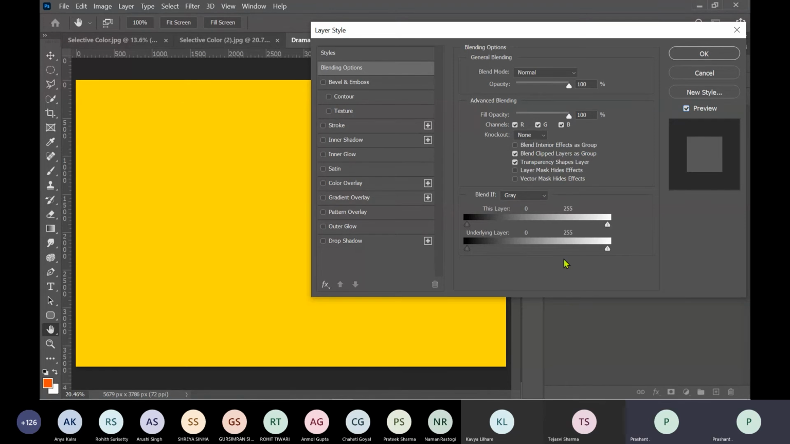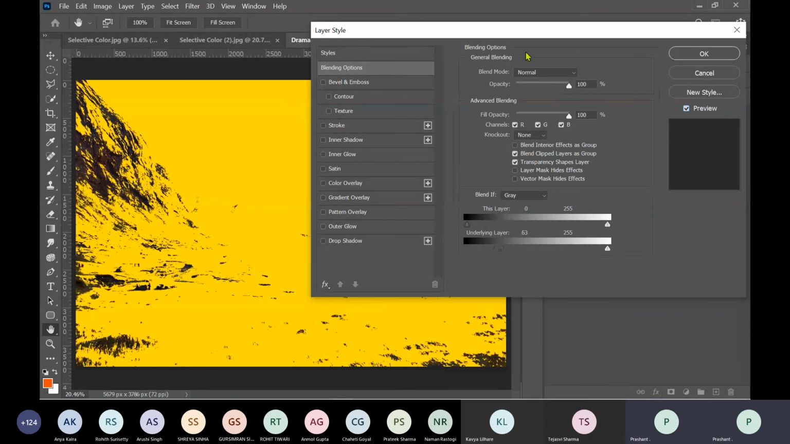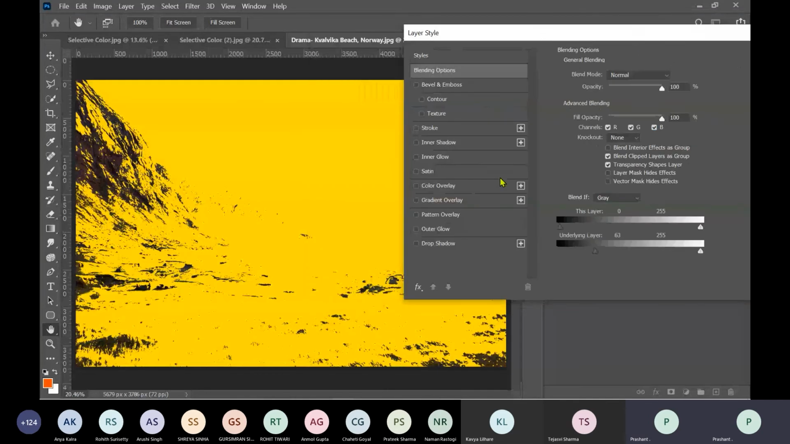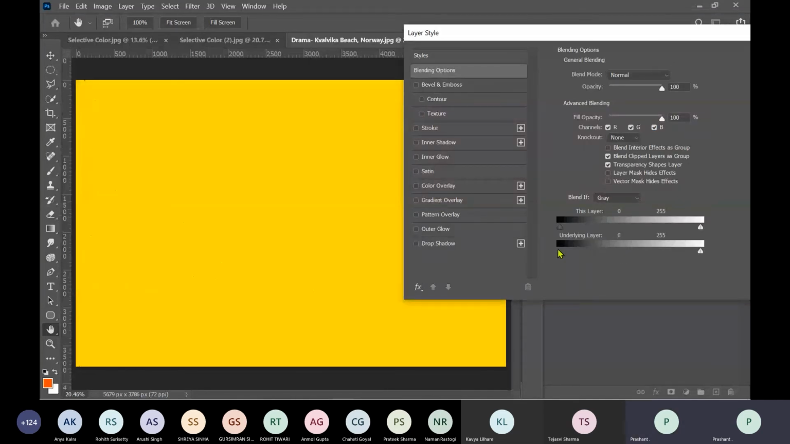Here you have blend if, underlying layer. So what we are going to use is the underlying layer. We are going to make changes in this solid color layer, and just change it a bit. And you can see, let me make it smaller. If you see, it's more of an experimental thing, you will understand by using it.